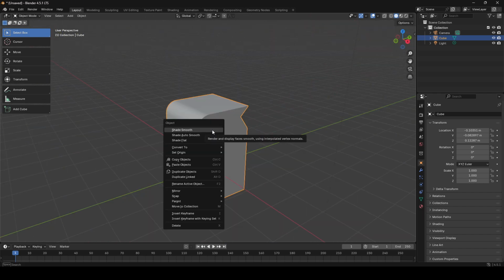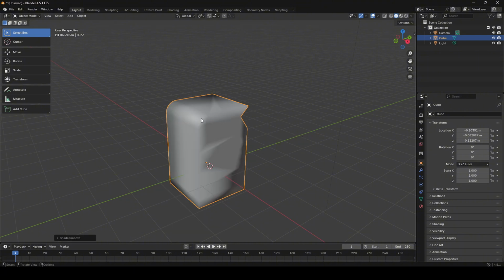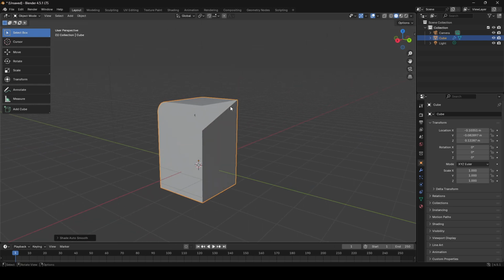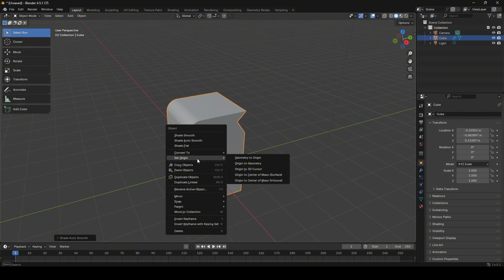If I right click my model, I can see that there's shade smooth, shade auto smooth, and shade flat. If I shade smooth, the entire mesh will be smoothed. If I shade auto smooth, then it will try and match where the sharp edges should be. This is a very important menu.